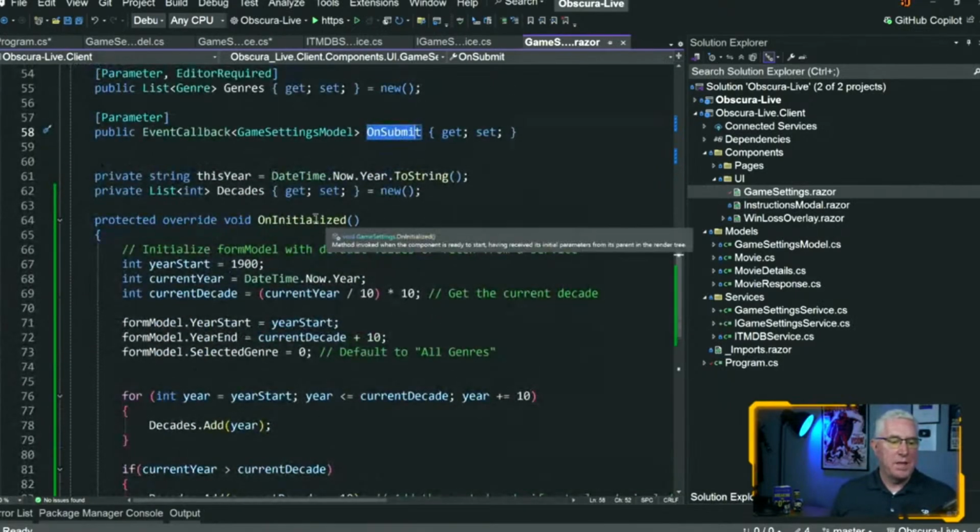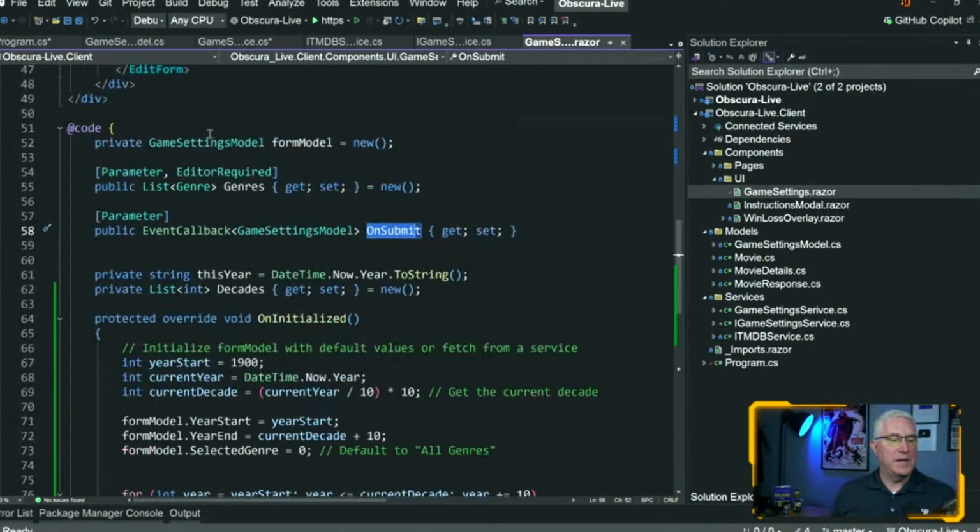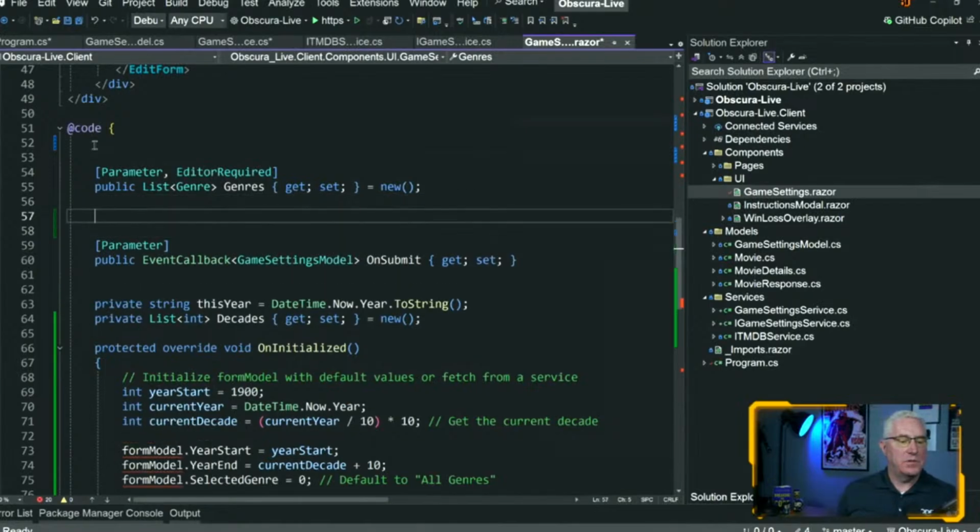And on initialize, what I want to do is set the game settings coming in. Currently right now, we're just making it new every time. So what I want to do is pass it in a game setting model. Let's get rid of this line here. In fact, we're going to change the name of this to make it better. But let's make another parameter.